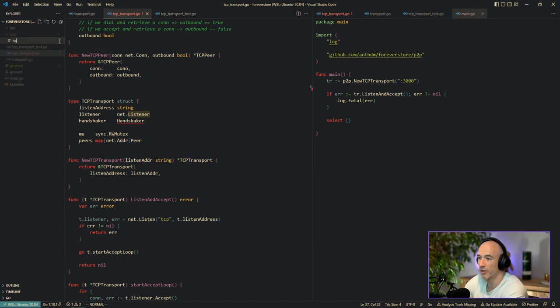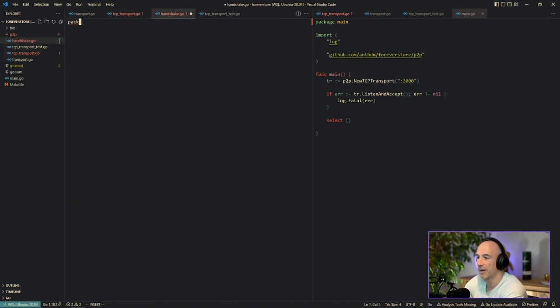New file, for example. We could say handshake.go. You could say package peer-to-peer, type handshaker interface, and that could be something like, is my spelling correct? You could say handshake, or maybe shake hands. Nah, handshake. And the question is, we're going to return an error. Doesn't even matter.